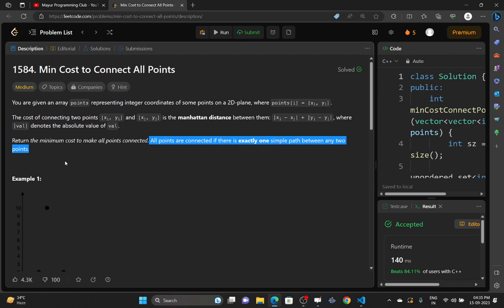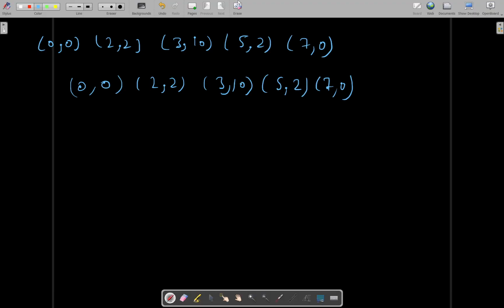So what the problem essentially is asking us to do is we have to find the minimum spanning tree of this graph, MST, minimum spanning tree.